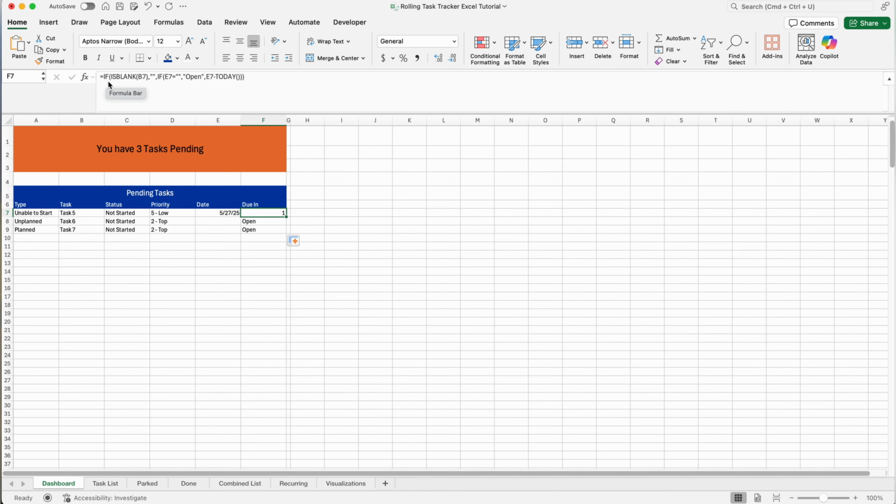So the formula is equals IF, open parentheses, ISBLANK, open parentheses, B7, close parentheses, comma, quote, quote, comma, IF, open parentheses, E7 equals, quote, quote, comma, inside quotes, the word open, comma, E7 minus TODAY, open parentheses, close parentheses, close parentheses, close parentheses. So there should be 3 close parentheses. What this is saying is if the task is blank, then we want it to be blank. If the task is not blank, it's going to look at the date. If the date is blank, we want it to say open. And if it's not blank, we want to subtract E7 minus today.